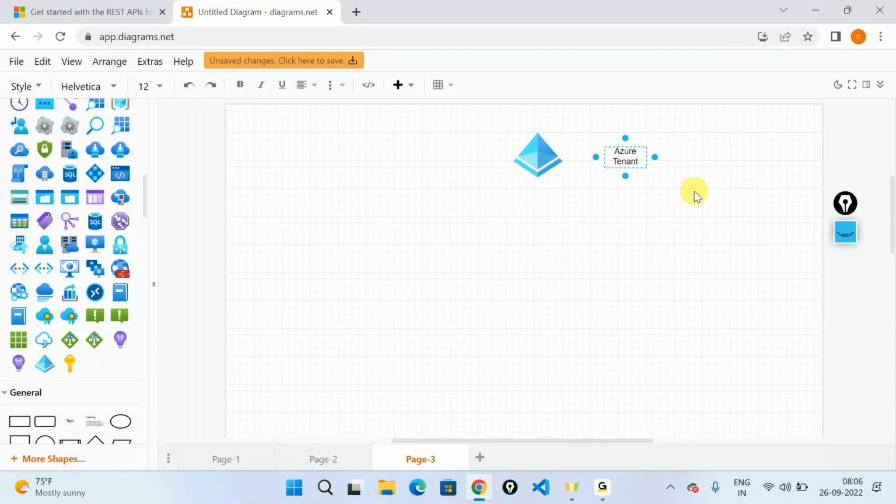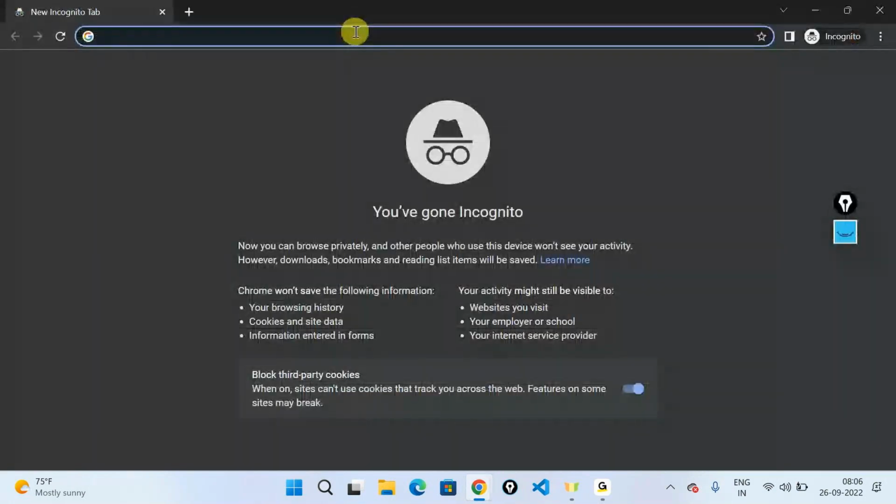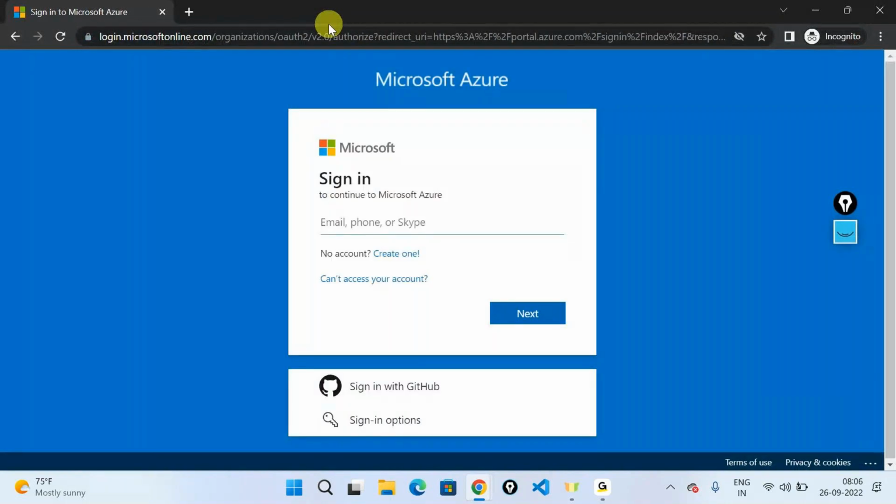And how do you create an Azure tenant? You just go onto a website called portal.azure.com. This is the login page for the Azure cloud, and it asks you for your email, phone number or Skype ID. You can give your email ID. Is there a specific email ID? Not really. You can have a Gmail or an Outlook, a pre-existing account, and integrate it with portal.azure.com.